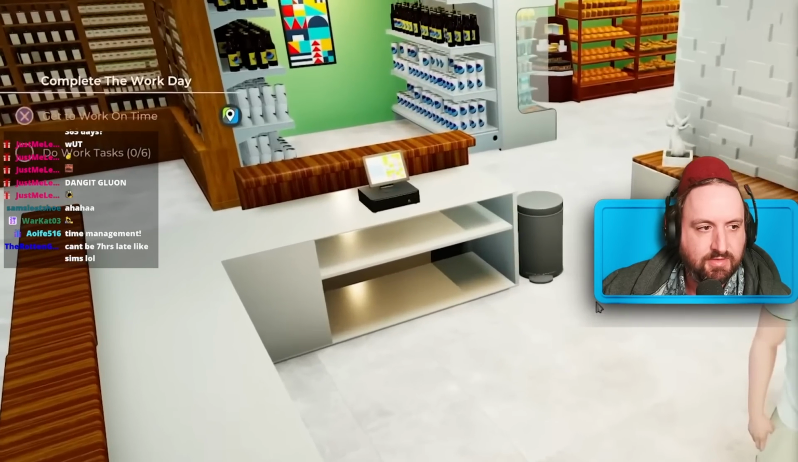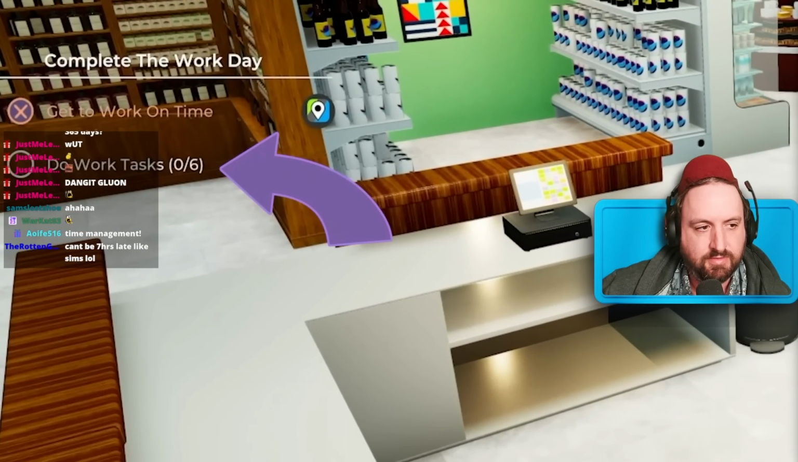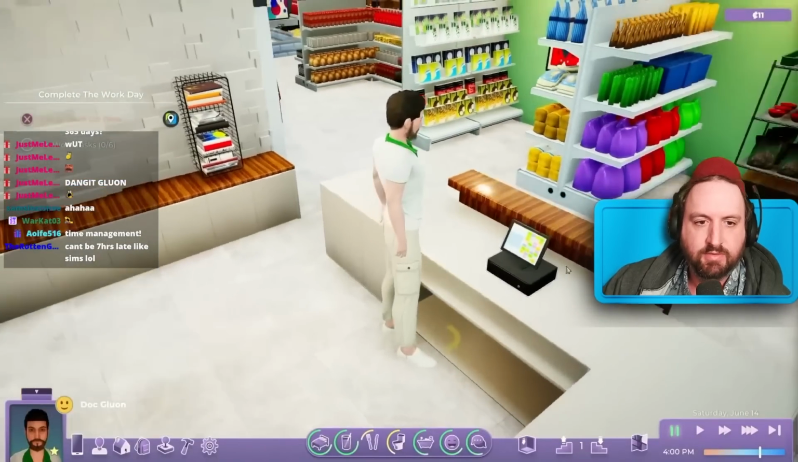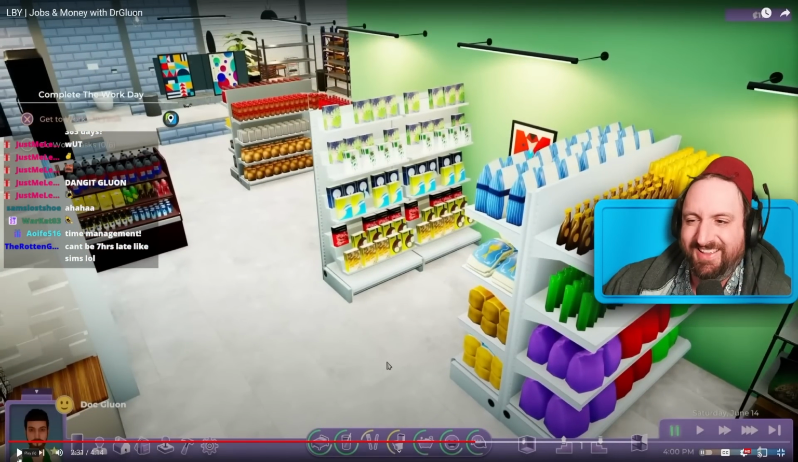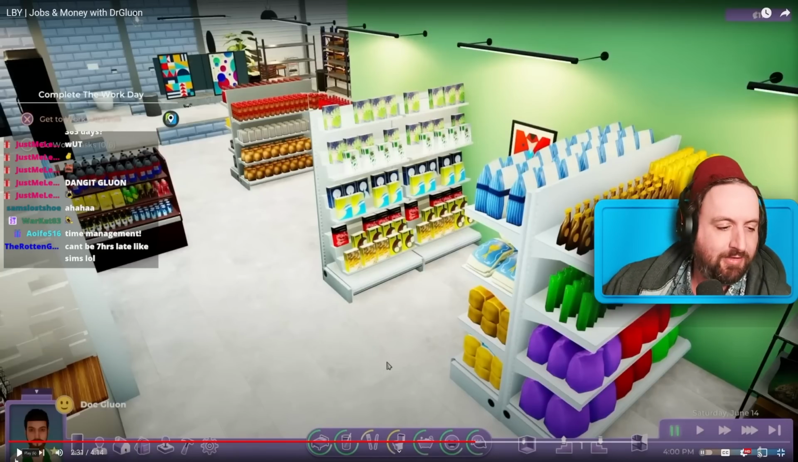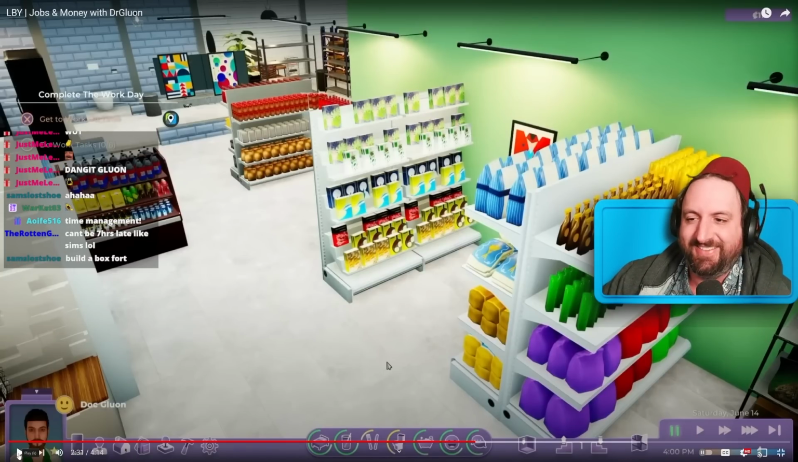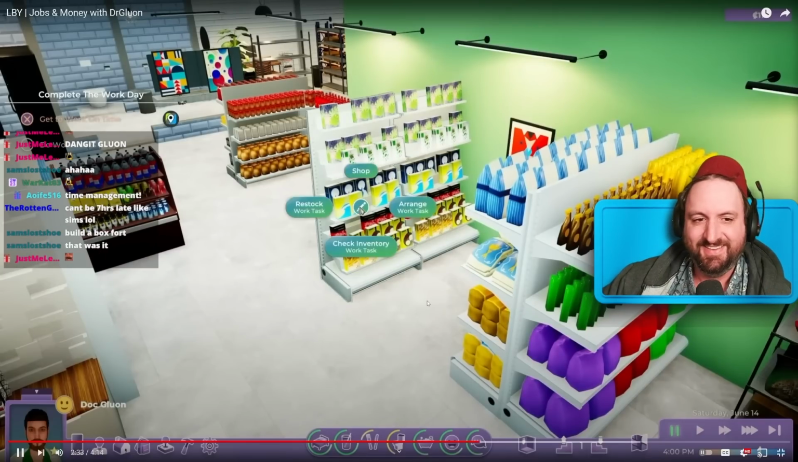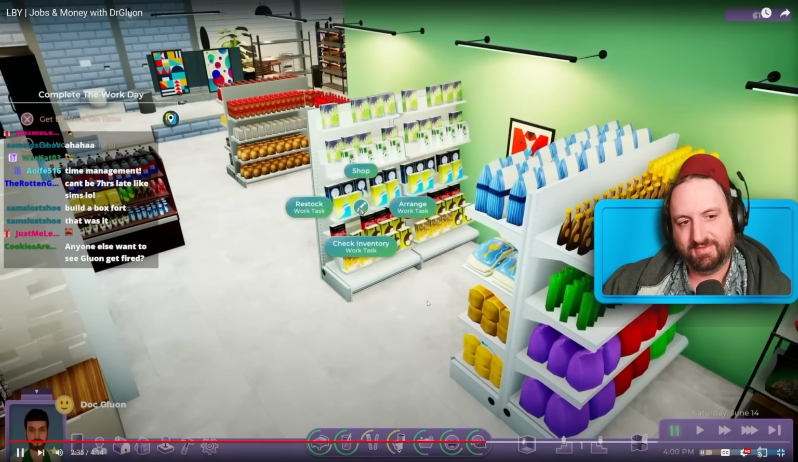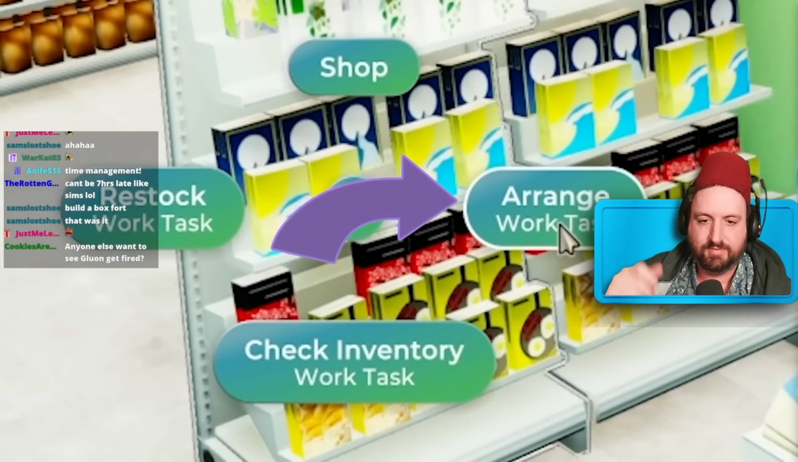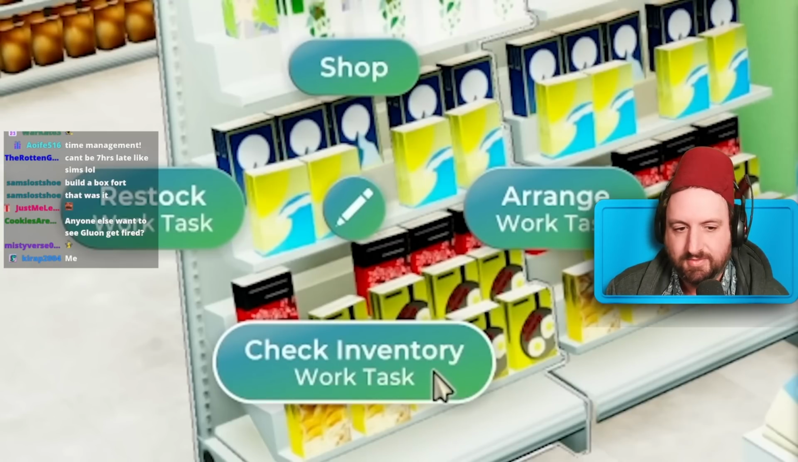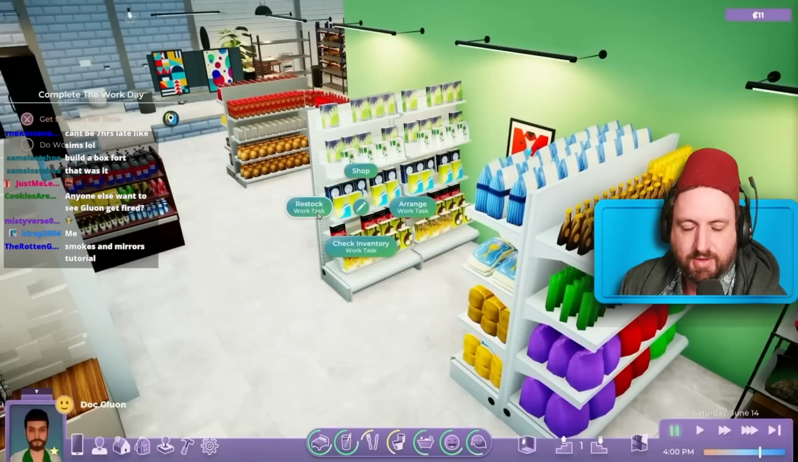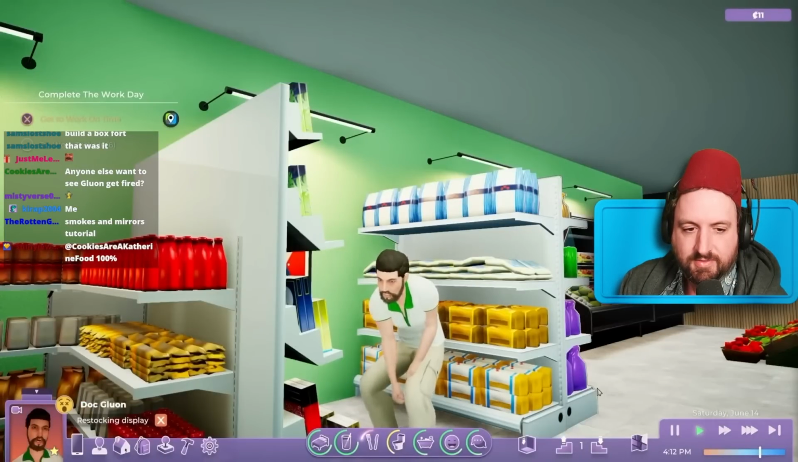Now, to the left of the screen, you can see where it says, do work tasks. What is a work task, you ask? What a good question. I actually didn't know at the time. No, I'm seriously asking. What is it? Seriously, can you help me? Rack right here. And as you can see, we have 4 options. Shop, restock, arrange, and check inventory. Restock, arrange, and check inventory are work tasks. So let's just do one of those. Let's go with restock.